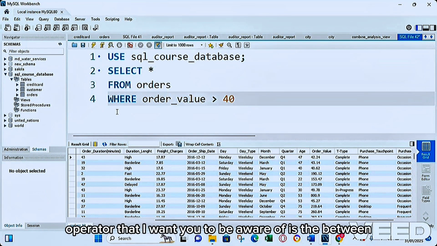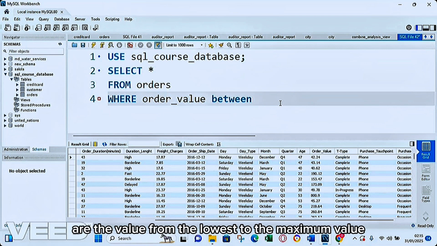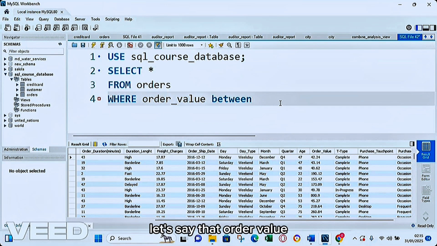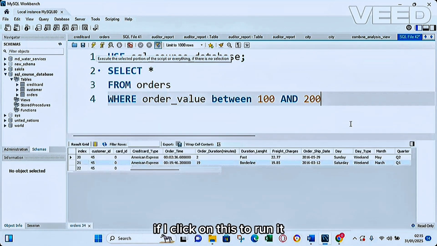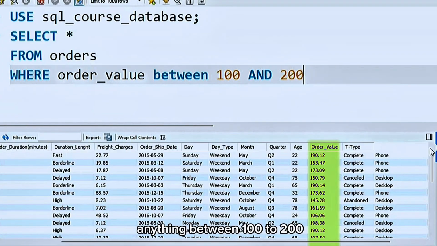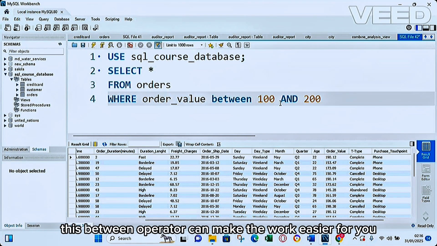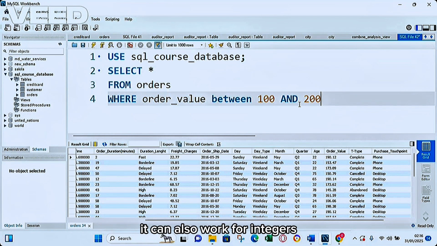Another operator that I want you to be aware of is the BETWEEN operator. The BETWEEN operator takes the values from the lowest to the maximum value. Let's say other value between 100 and 200. You can see that it's going to be from 100 to 200. If I click on this to run it, you will see that if we check our other values, it's going to be anything between 100 to 200. This BETWEEN operator can make the work easier for you if you are working between numbers. It can also work for dates.